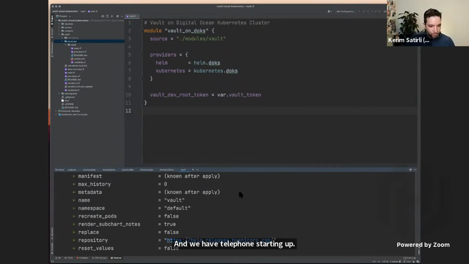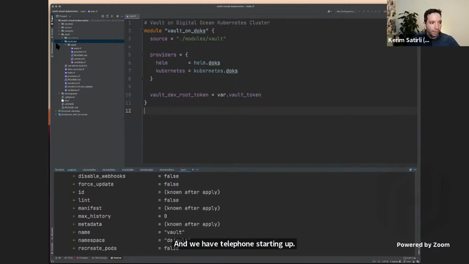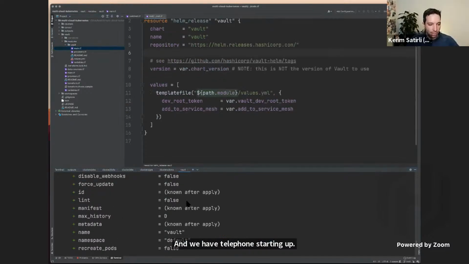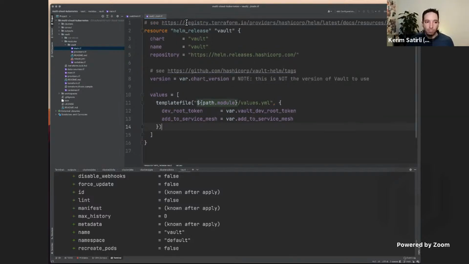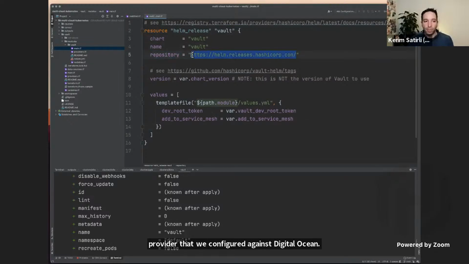You'll see that we're actually pulling in our module. And rather than wait for it, let me show you what we're doing here. We're using a Helm release resource in Terraform for the Helm provider that we configured against DigitalOcean. We're specifying the repository to be one of the HashiCorp releases. If you have your own Helm chart for Vault or for your own application, feel free to change that.